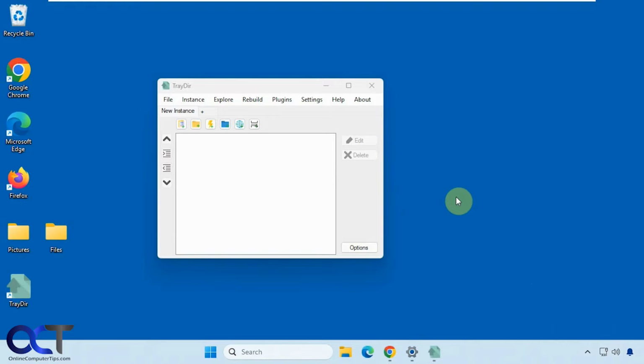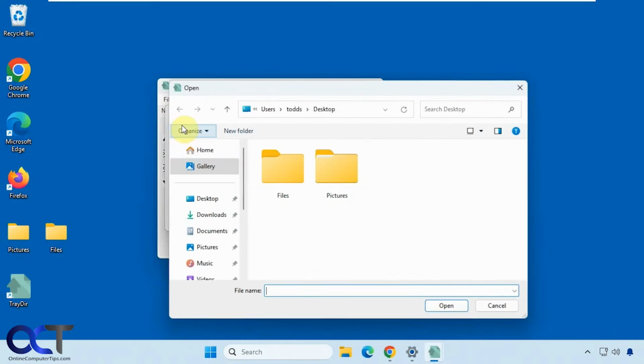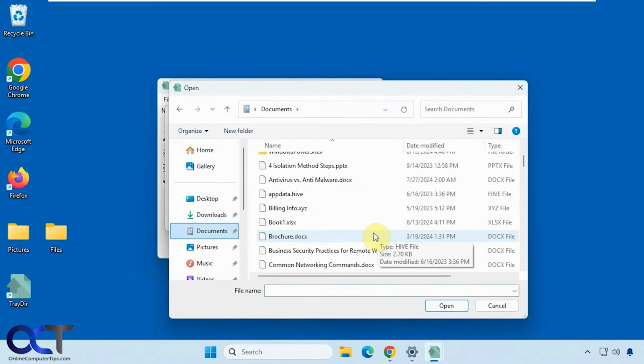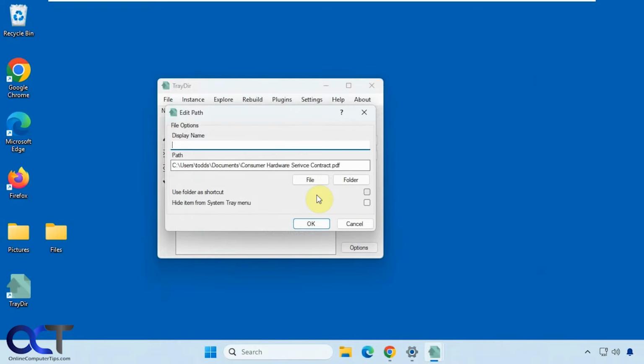Once you install it, you will have this empty window here with a new instance. And you could have multiple instances. Here we have options for a new file. So let's say I wanted quick access to a certain file here. Let's just say this PDF. You could change the name if you want. Let's call this contract.